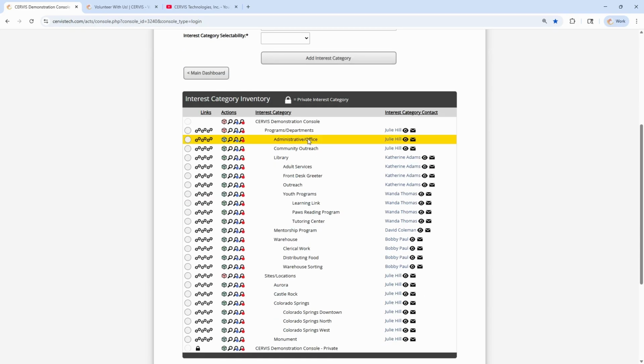Now you can see in my demonstration console, I'm using sort of two sets of interest categories. I have a list of programs or departments, and then I have a list of sites or locations. If you are a multi-site organization, this kind of structure makes a lot of sense. For the vast majority of our customers, that's not necessarily going to be the truth. So it usually makes sense to pick one kind of idea that helps you sort your events.